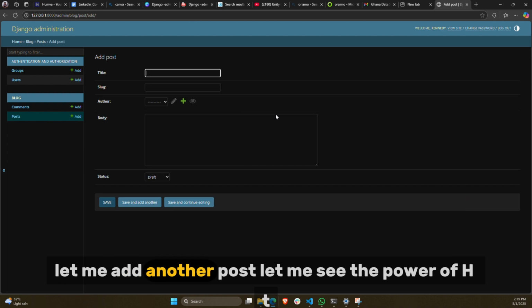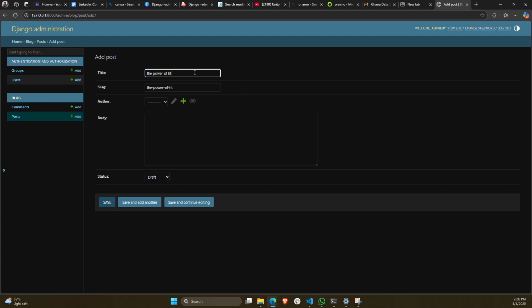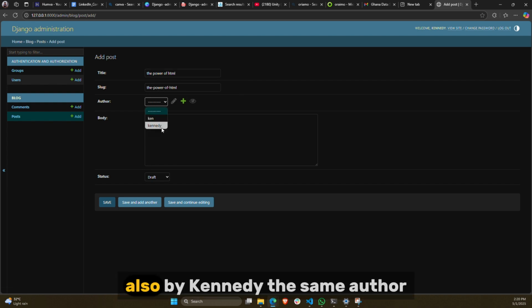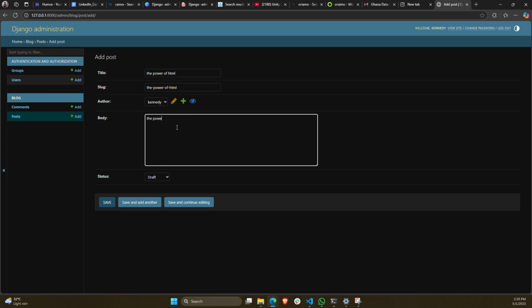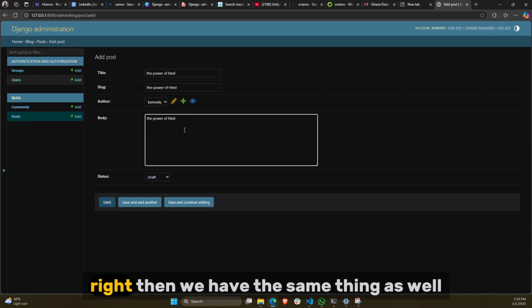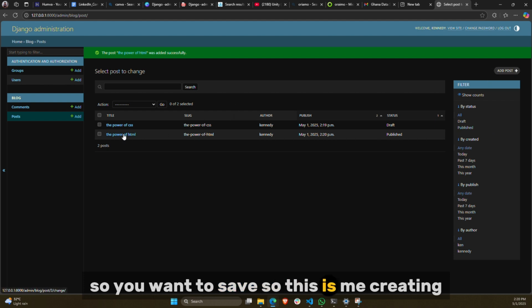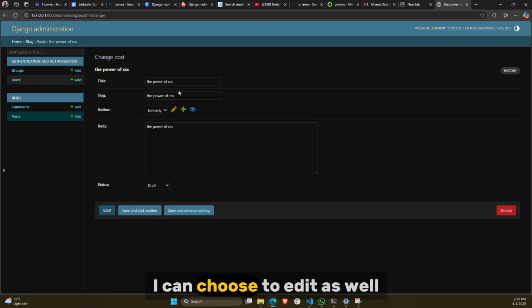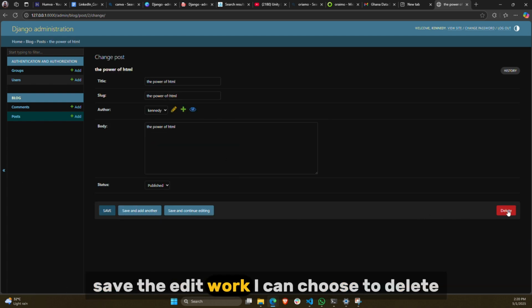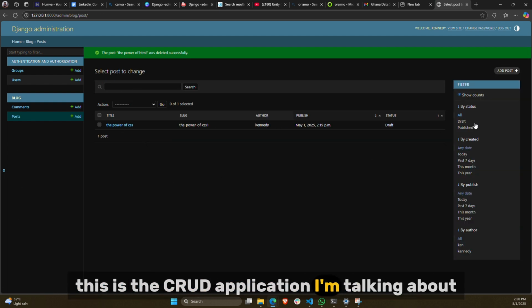Let me add another post. Let me say the power of HTML, also by Kennedy. Just say the power. Right. Then we have the same thing as well. So you want to save. So this is me creating. I can choose to edit as well. Save the edit work. I can choose to delete. This is the CRUD application I'm talking about.